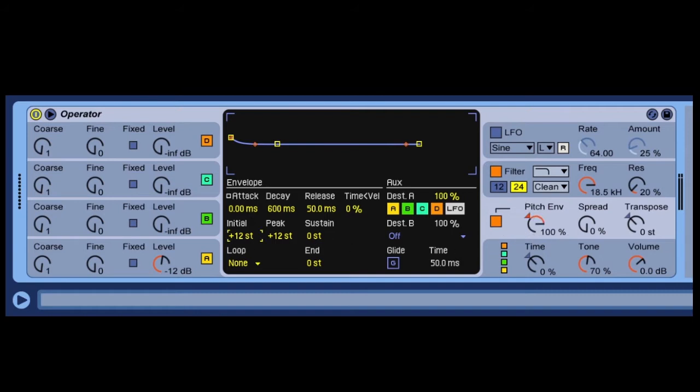I'll put the initial pitch to 48 semitones and the peak pitch as well. And I'll put this on to trigger mode and bring the decay right the way down. And you can just use your ears to adjust that.